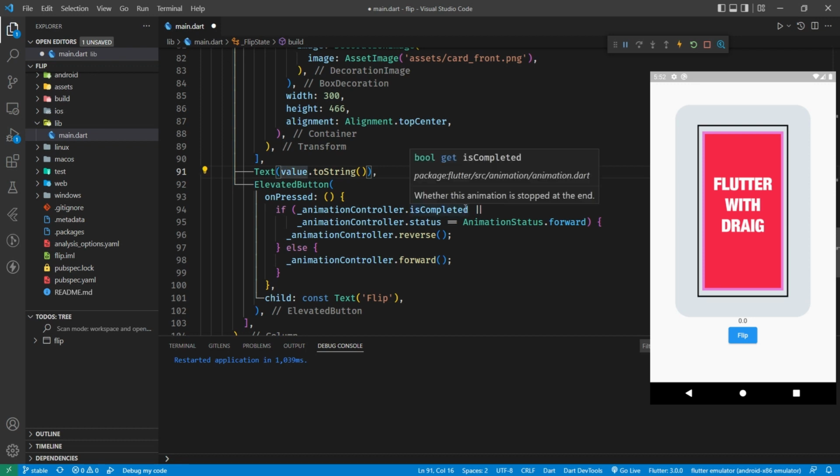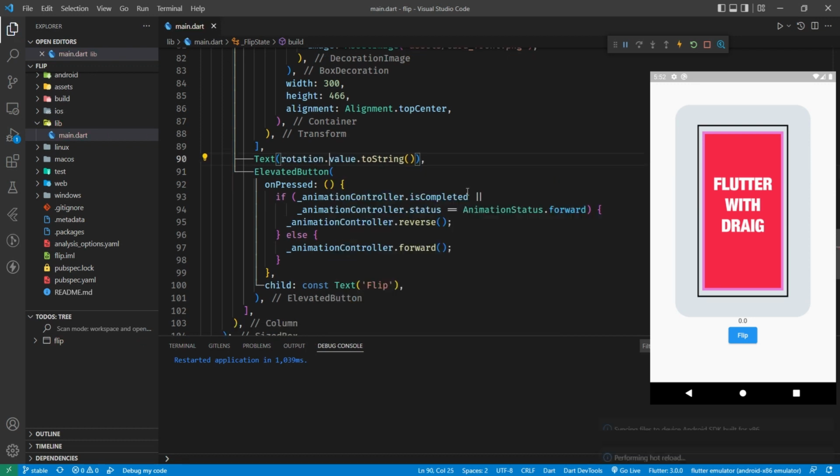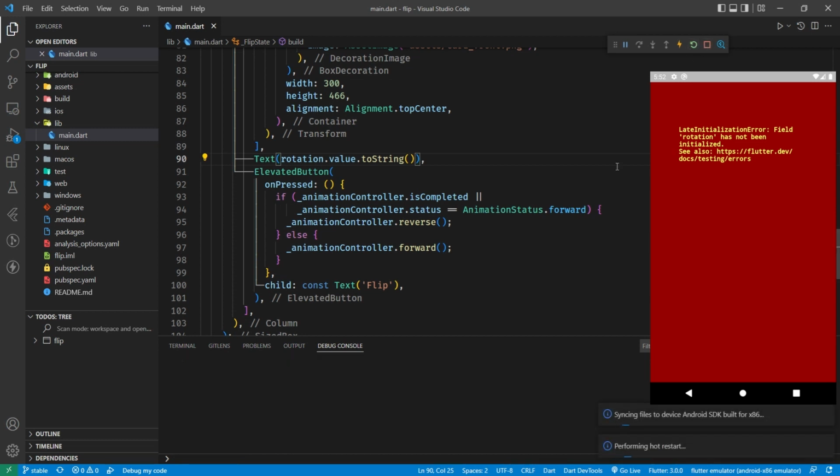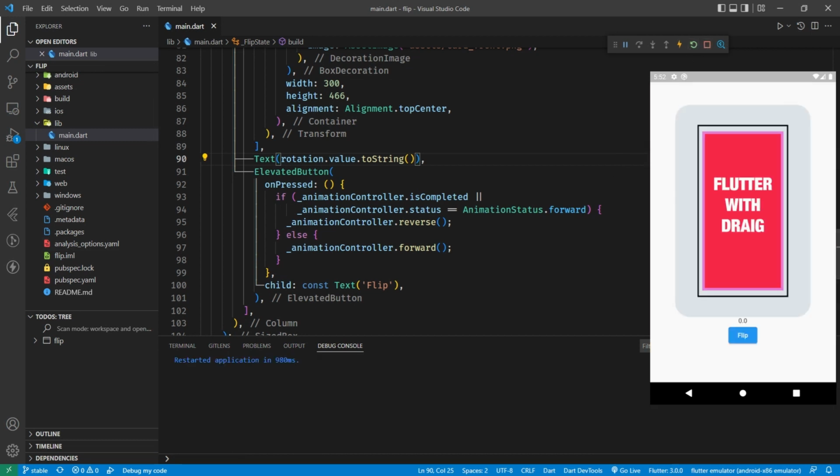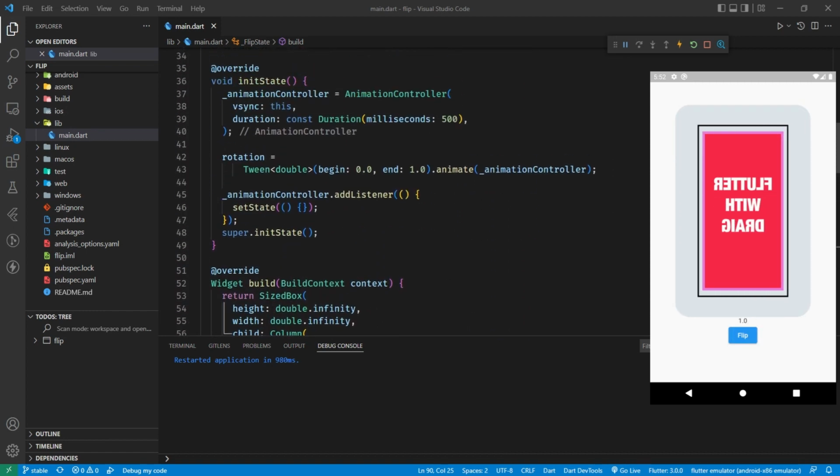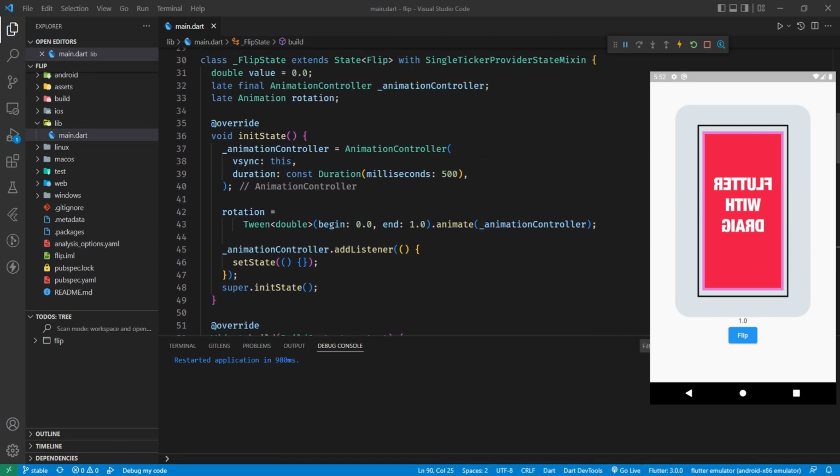including the text just for now so we can still see the number. We'll need to do a hard restart there. And when we flip, nothing's changed. Okay, that's because the animation controller itself has a value which we were setting previously in set state that goes between 0 and 1. And now we've created a rotation that also goes between 0 and 1. Well, that's not really doing anything new for us.